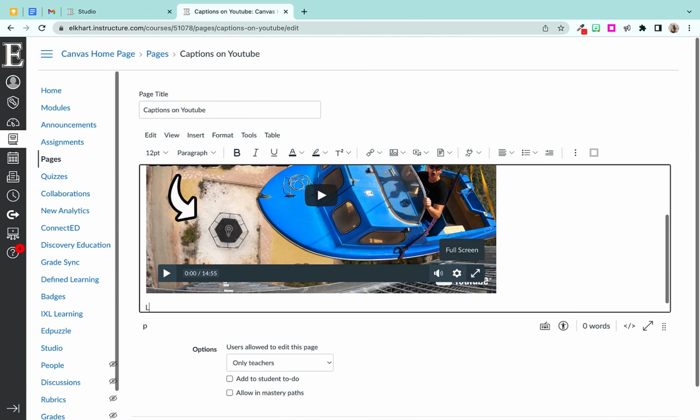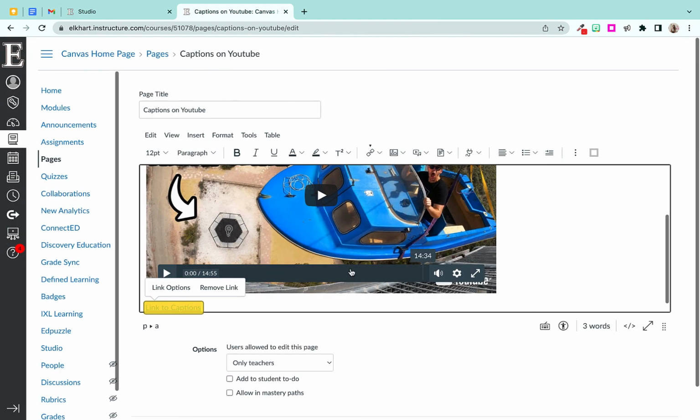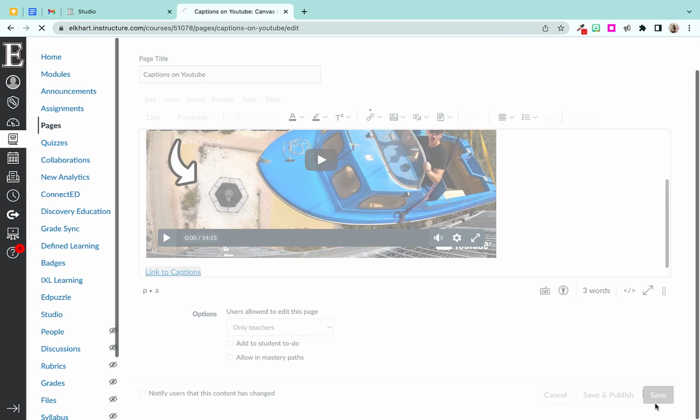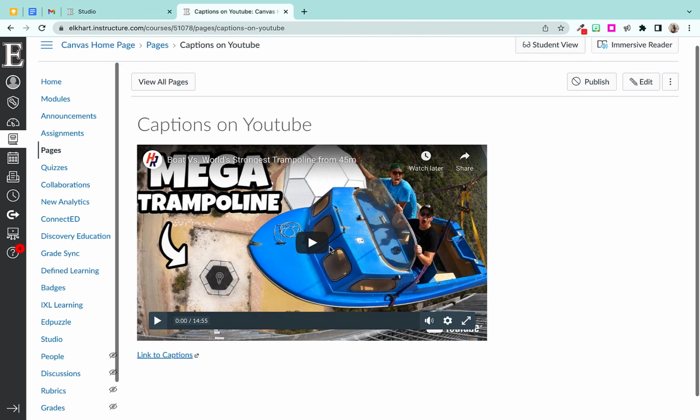And then you can do link to captions. And I would make sure to have it be an external link. Paste it there. Save. And now you have the YouTube video here, but then if students want the captions, they can click there and it will take them to YouTube with the captions on there.